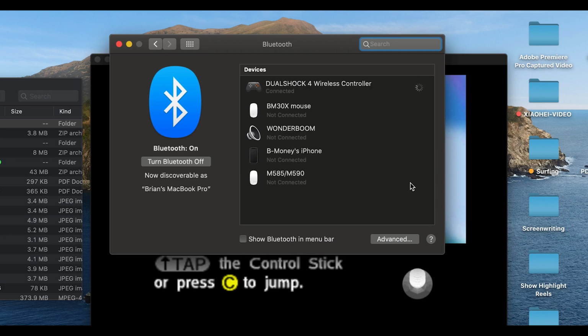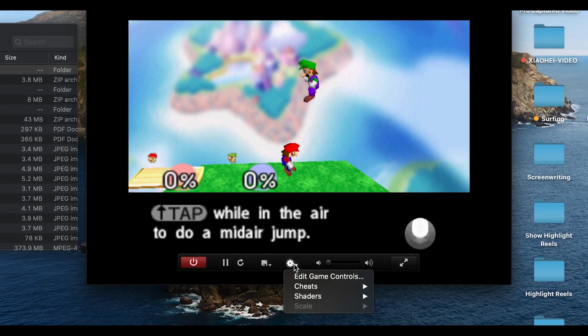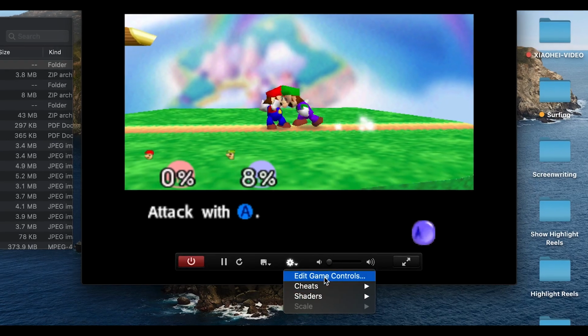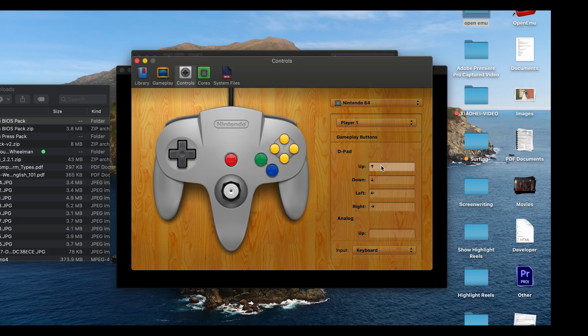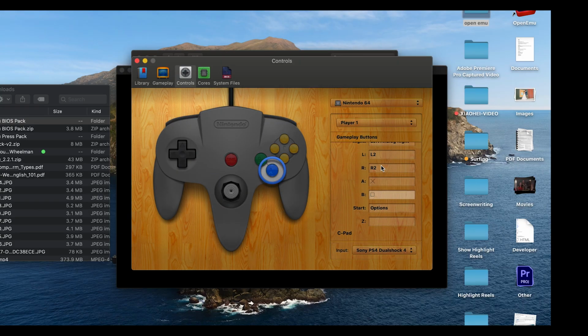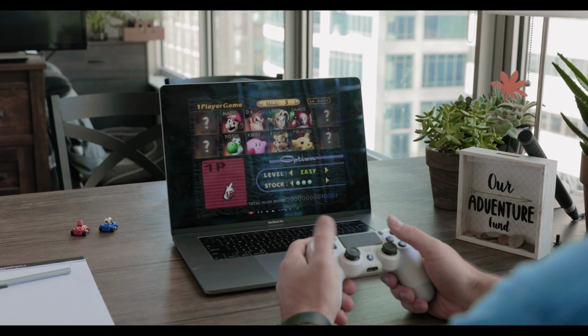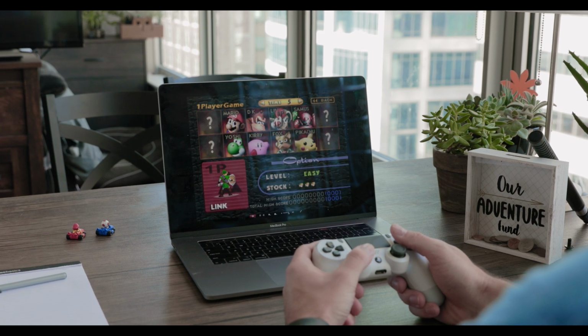Now I'll go back into OpenEMU and click on the Options here. And go to Edit Game Controls. Click on Up. Do your best to match these to whatever buttons make the most sense. And there we go, you can now play an old video game right on your Mac.